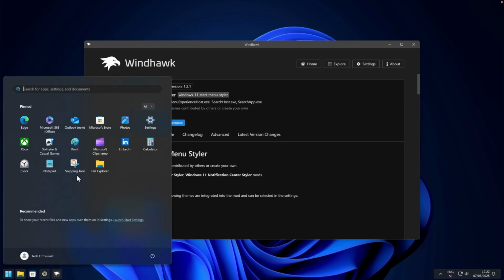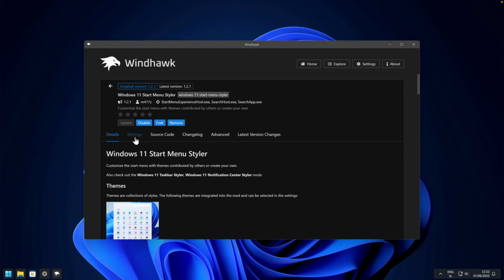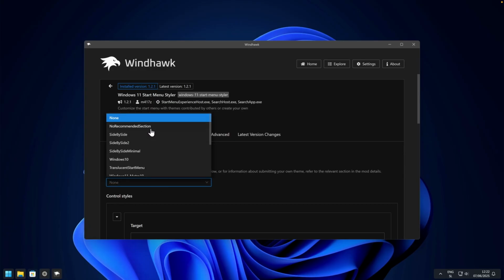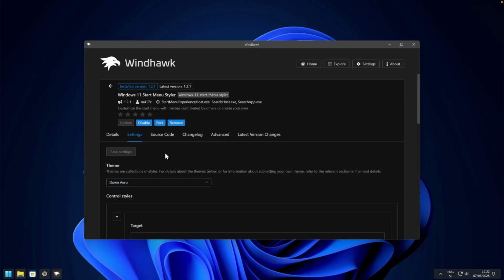Remember, this is how our Windows 11 start menu looks, but now with this modification, you can go here to the settings, and down below you will find a theme. Just click on the drop down, and here the style which I highly prefer is this one right here. It's called Down Arrow. Just click on it and then click on Save Settings.